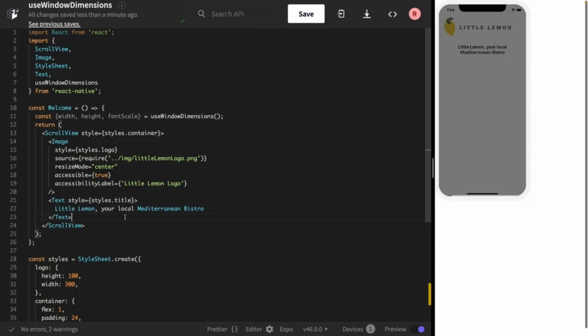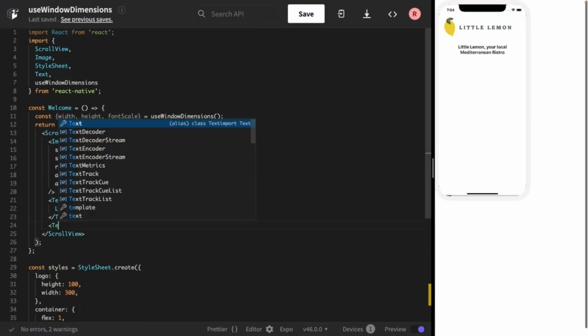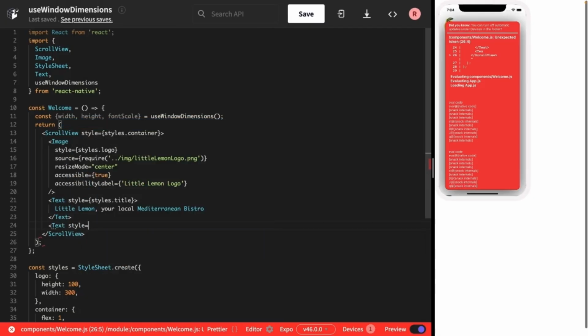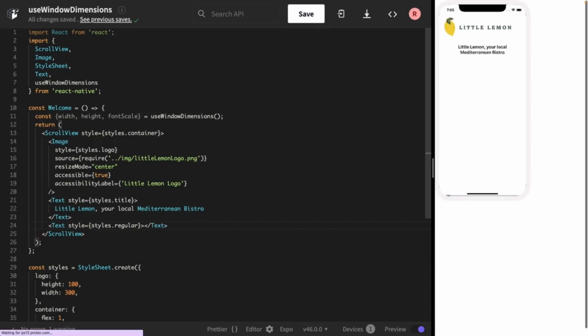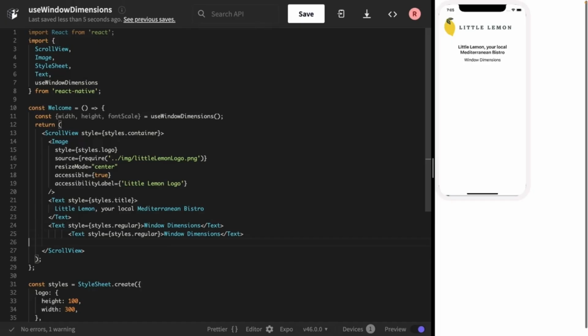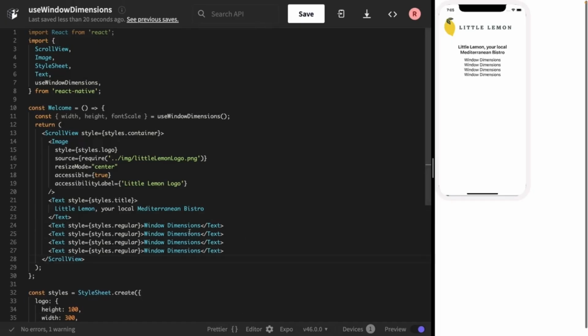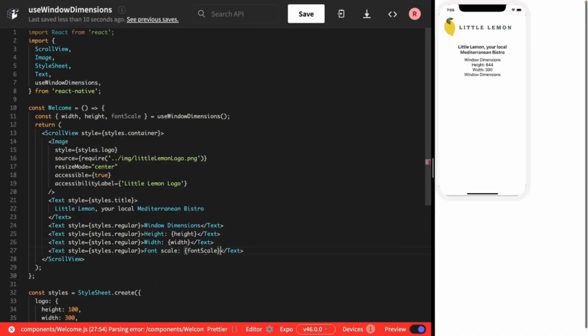Let me print out the window dimensions on screen, such as height, width, and font scale, so I have that information. I include text here, and I style it with styles.regular, which I've already defined in the style sheet. In the text component, I type window dimensions. I'll then copy and paste the same text component 3 more times, but I'll change the text to be printed in each one. So I've already destructured all the values I need from the hook. Now I want to display the height. Then I want to display the width. And lastly, I want to display the font scale. Now I have everything I need.